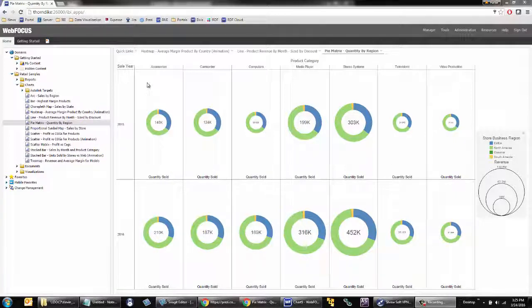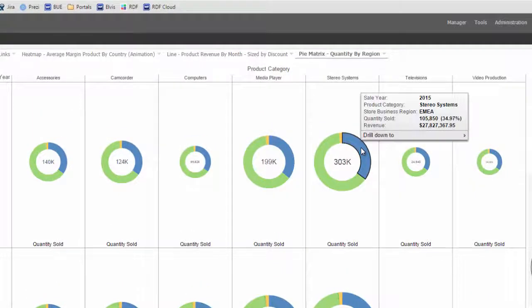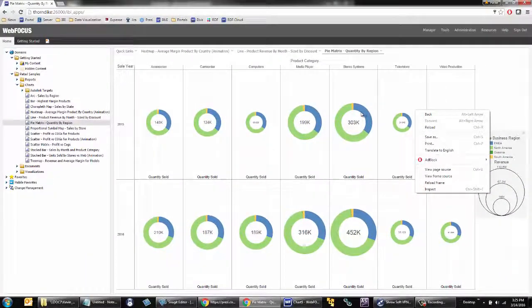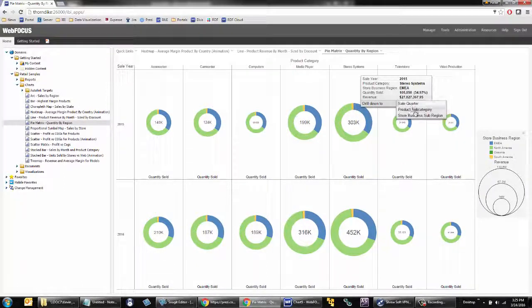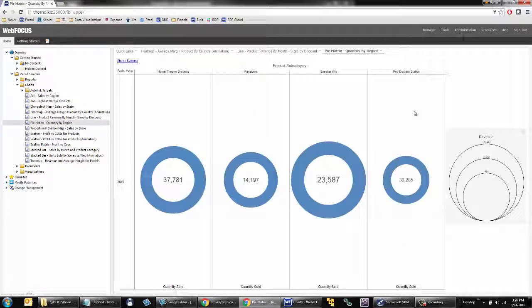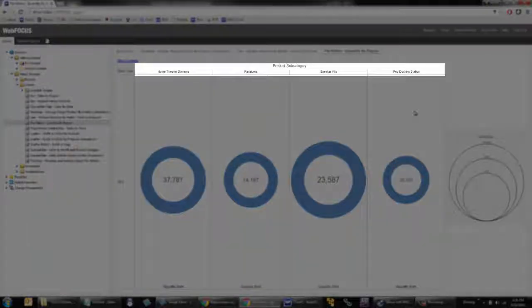Okay, so as we look at the matrix column of product category, we notice which product categories are selling more than the others and are moving more quantity than the others. And we also have activated auto drill, and because there are so many dimensions present on this visualization, we can actually drill down to any of those and maintain contextual awareness. So if we mouse over EMEA in stereo systems of 2015 and drill to subcategory, I'm going to get just stereo systems in 2015 for EMEA broken out by product subcategory.